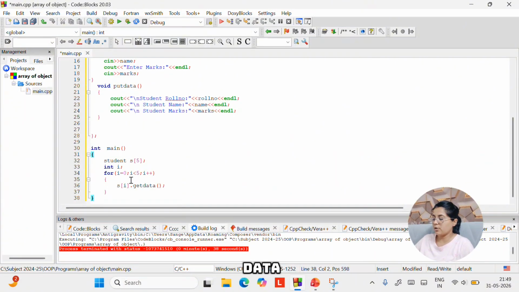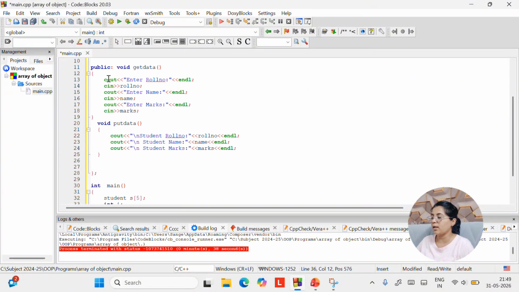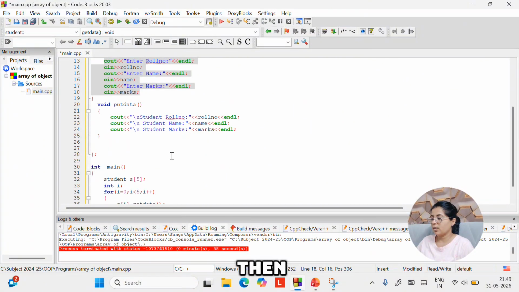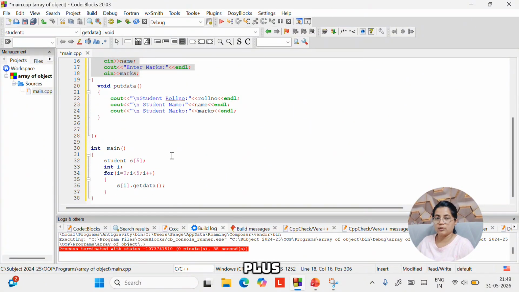So this get data function, how it will work? It will first take I equal to 0. 0 less than 5, yes. S of 0 dot get data. So for S of 0 dot get data, we will enter all the values, roll number, name and marks. Then I plus plus. Okay. It will continue for all the 5 objects.